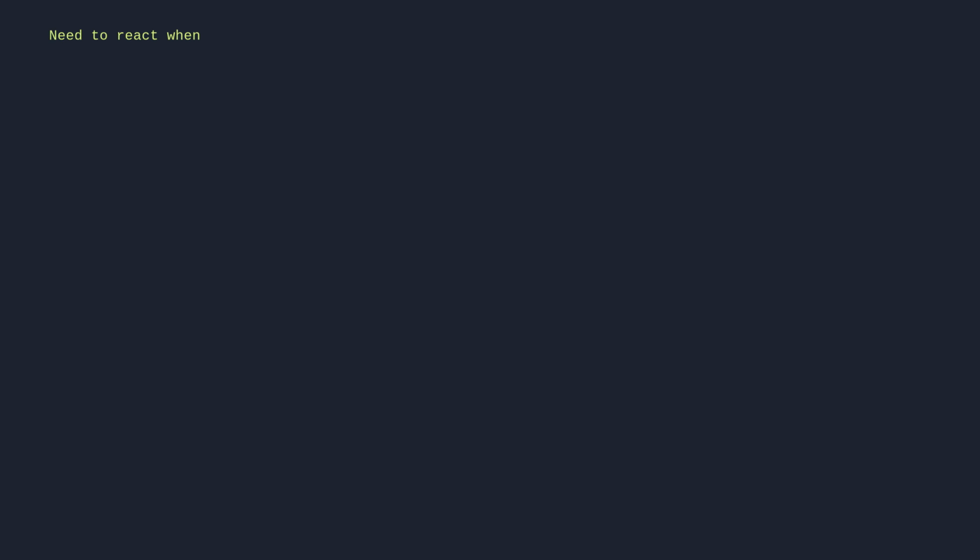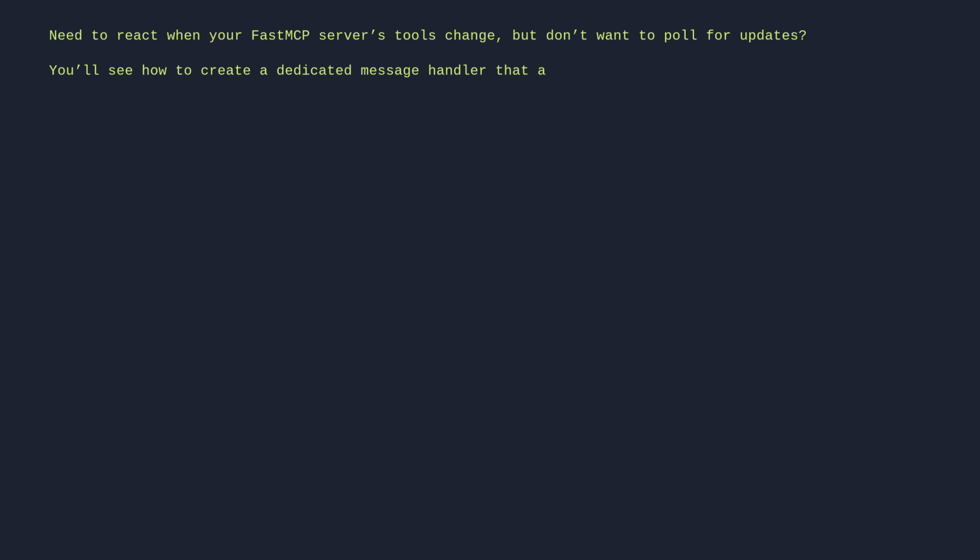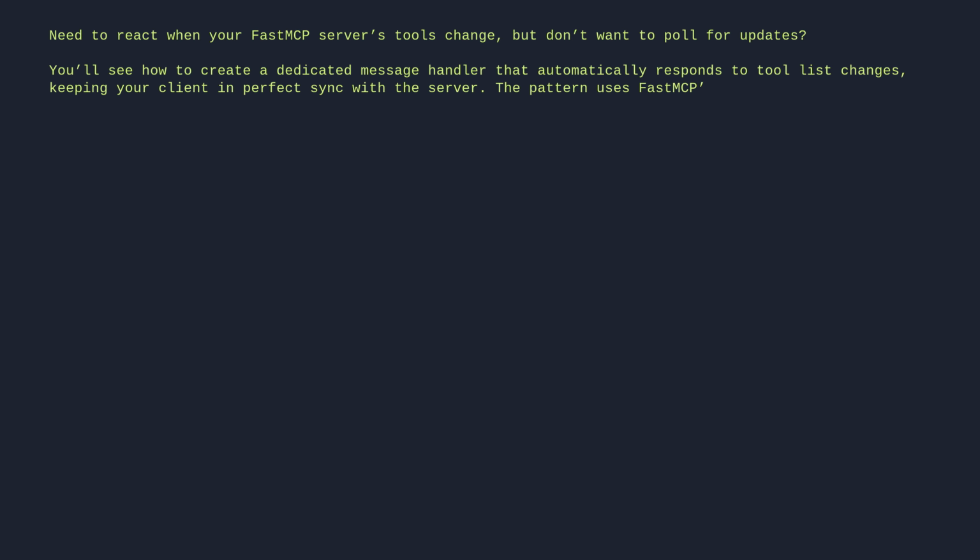Need to react when your FastMCP server's tools change, but don't want to poll for updates? You'll see how to create a dedicated message handler that automatically responds to tool list changes, keeping your client in perfect sync with the server. The pattern uses FastMCP's built-in notification system, so you only refresh when something actually changes.